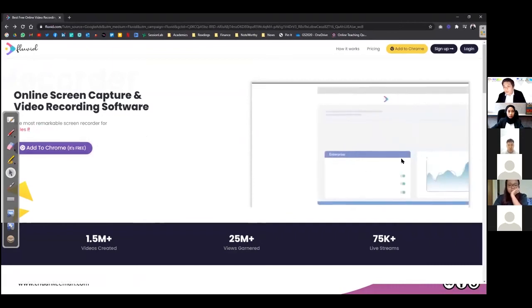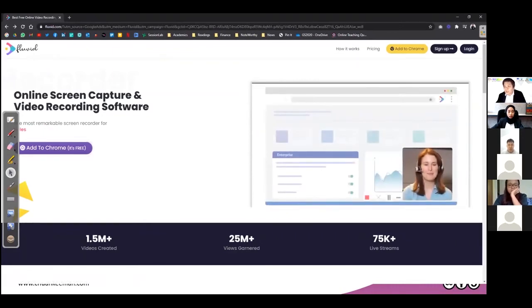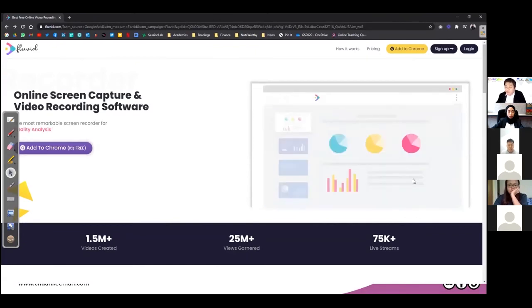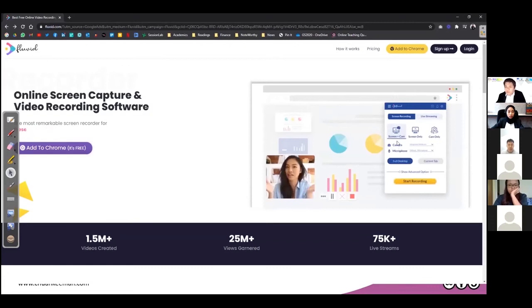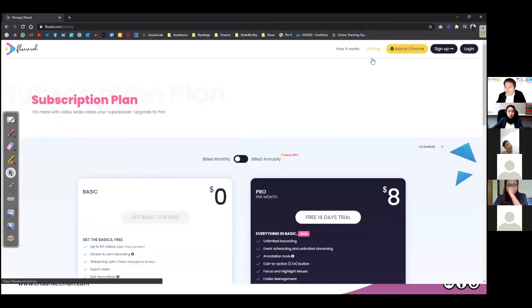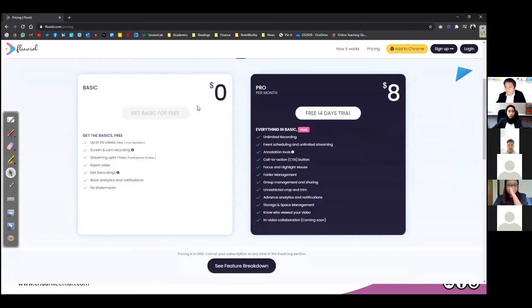And then you can show your PowerPoint, and you can have your face explaining. If you don't want your face, you can turn off the camera. If you look at the free account, this is totally free. You don't have to pay.